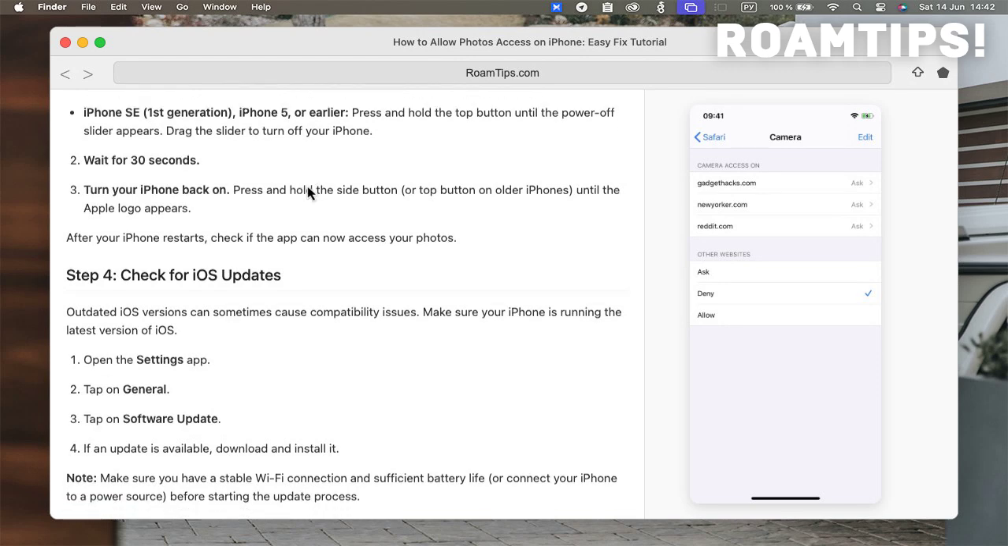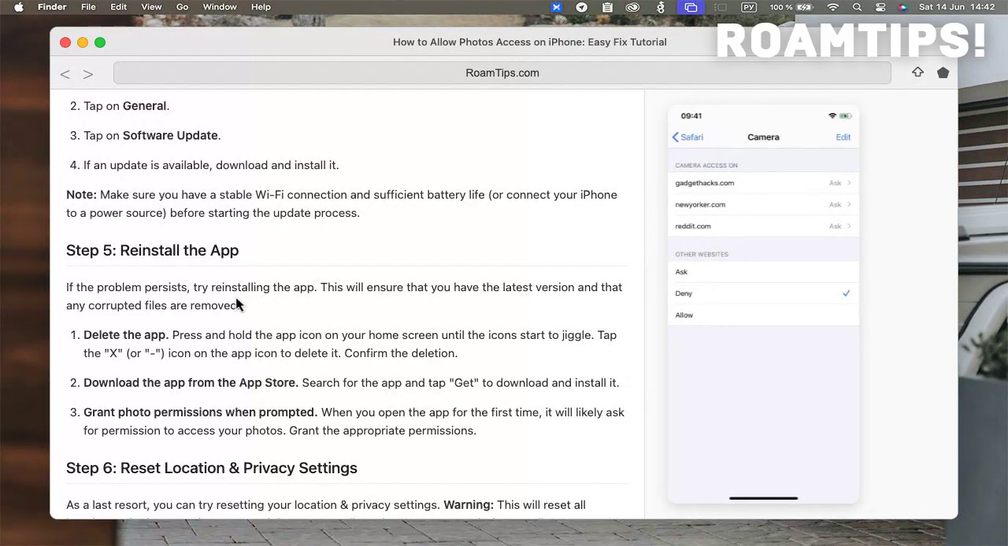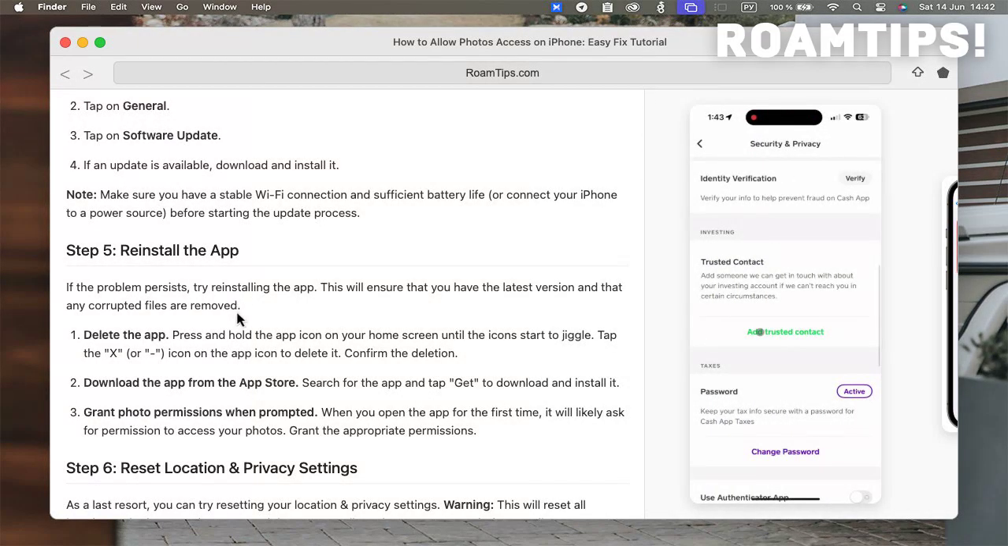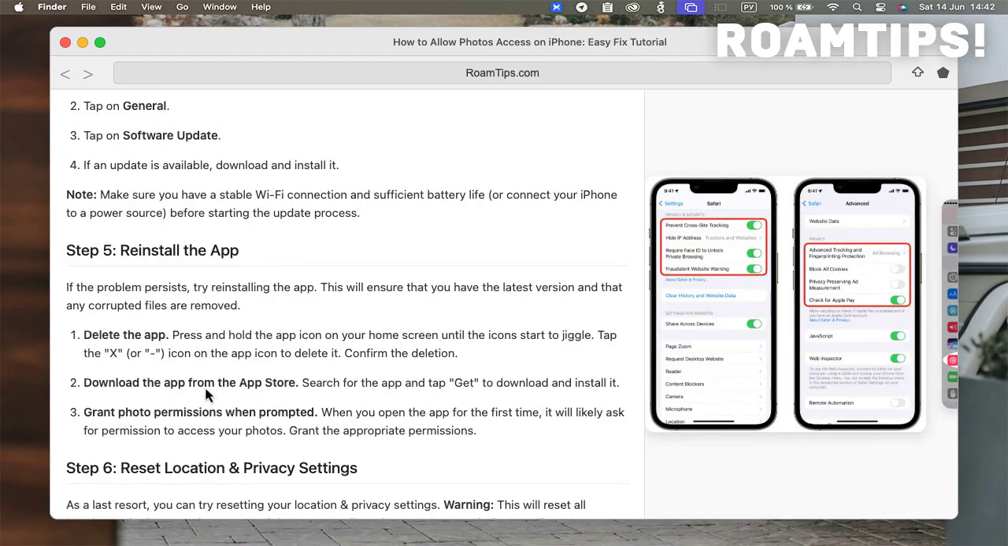Restart your iPhone. If that doesn't work, try restarting your iPhone. A simple restart can often clear up minor software glitches. To restart, hold down the power button and volume up on iPhones with Face ID until the power off slider appears. Slide to power off, wait a few seconds, then hold the power button again to turn it back on.